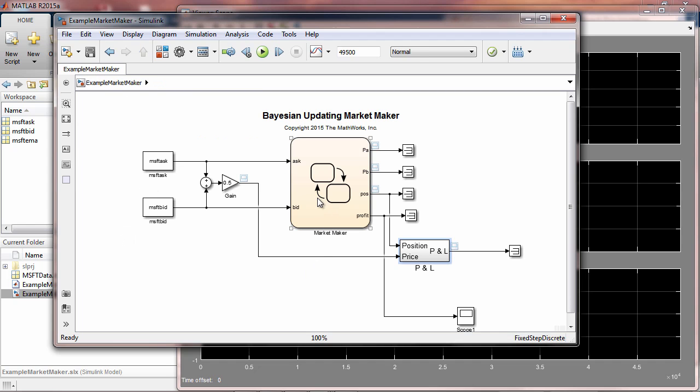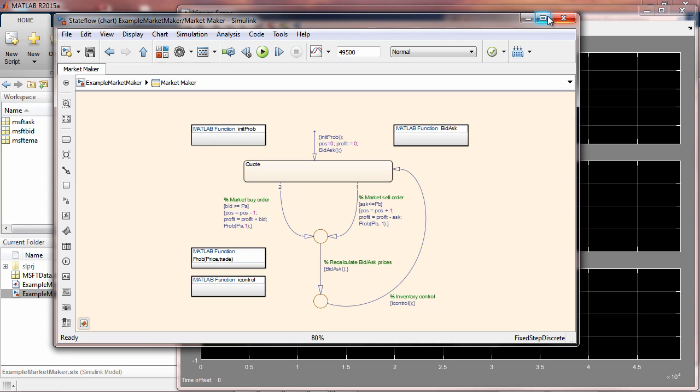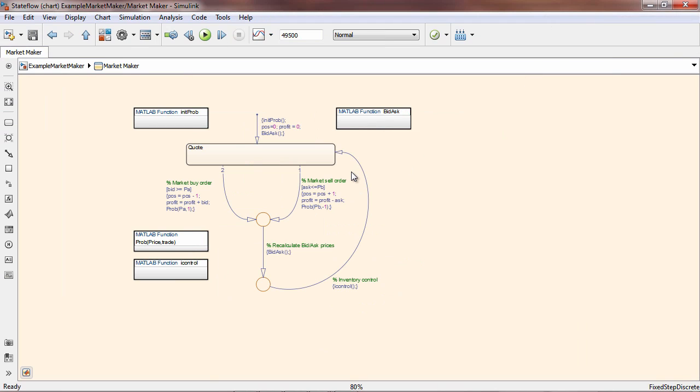Now, if we look at the Bayesian market maker in Stateflow, so this is Stateflow. This is another product on top of Simulink. But what it does is allow you to diagram complex logic using states, or a stateful machine, if you will. So the initial state is defined here, and it's going to initialize a probability, set the position to 0, the profit to 0, and then call a bid-ask function.